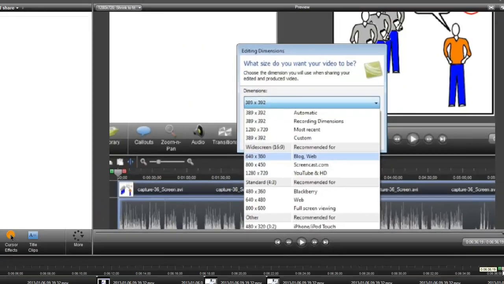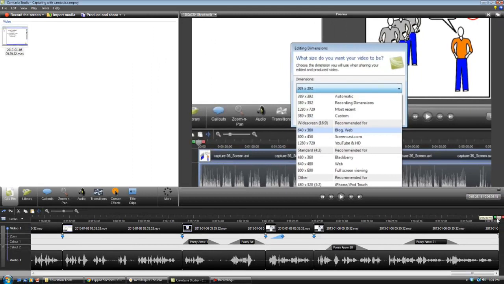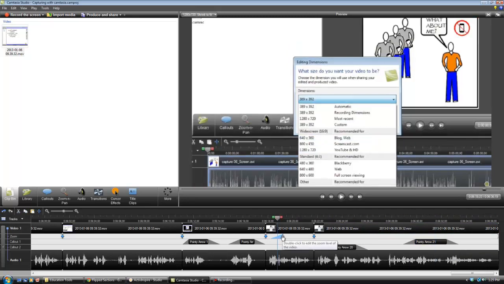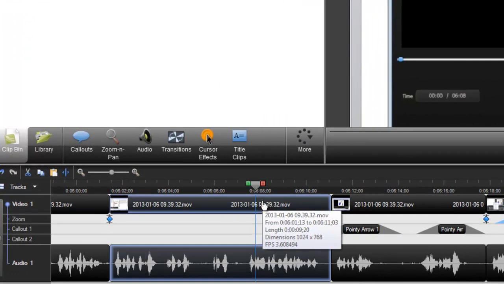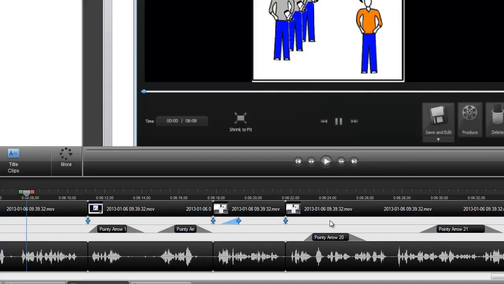So now you're ready to edit your video capture, which I'll go over in another training video, which will allow you to do things such as add pointy arrows or zoom effects and clip sections out of the timeline that you don't really want in the video. So that is how to capture a presentation using Camtasia Studio.